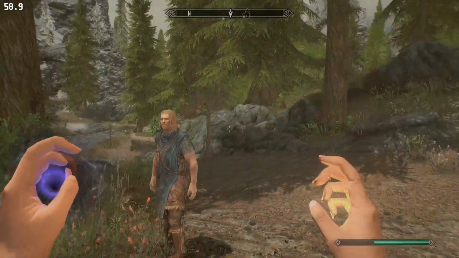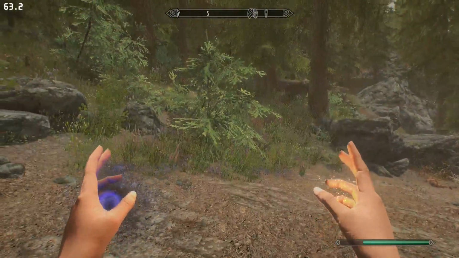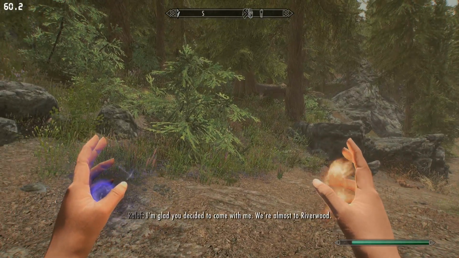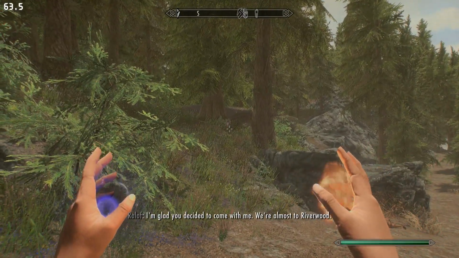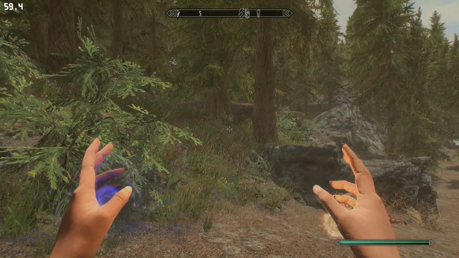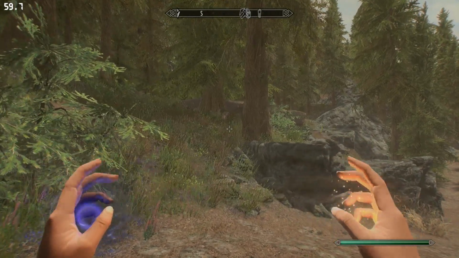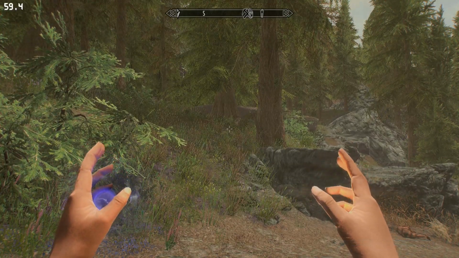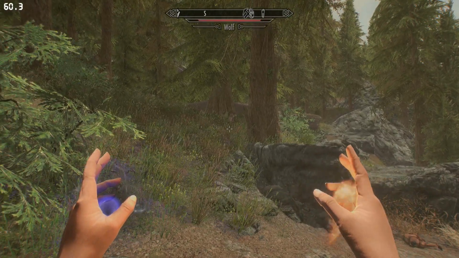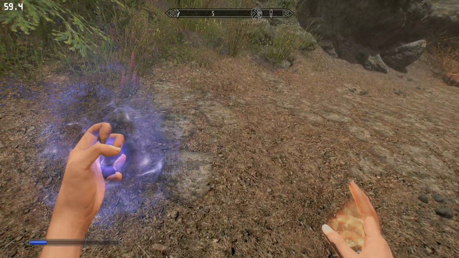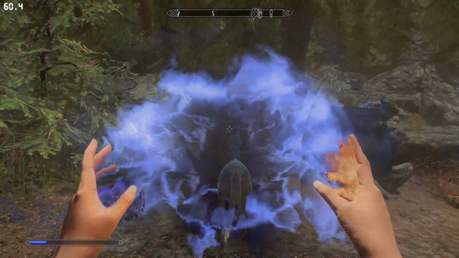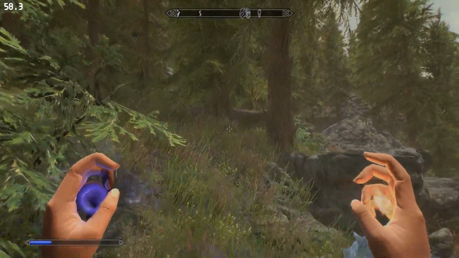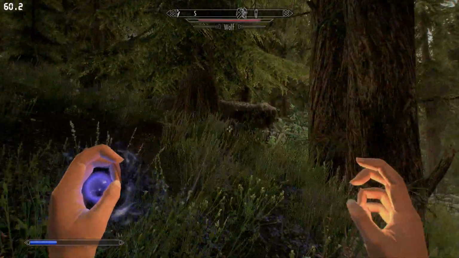I gotta figure out where the wolf is. The wolf is not gonna attack me. I'm glad he decided to come with me. We're almost to Riverwood. He's not gonna attack me unless he's got friends. This is realistic animals and predators, and a wolf is a pack animal, so he's not gonna be as aggressive if it's just him. But that doesn't mean I can't be aggressive towards him.